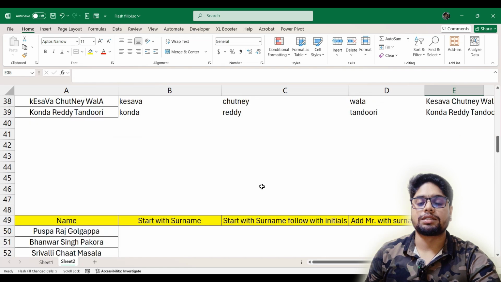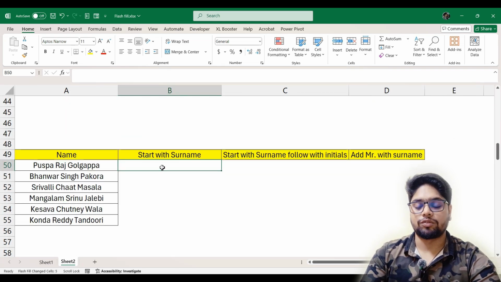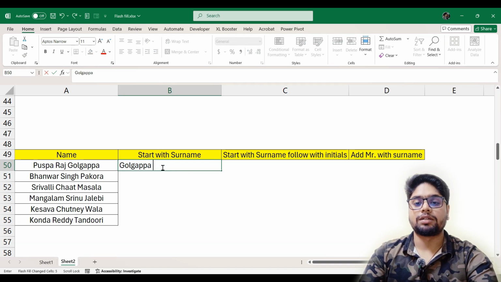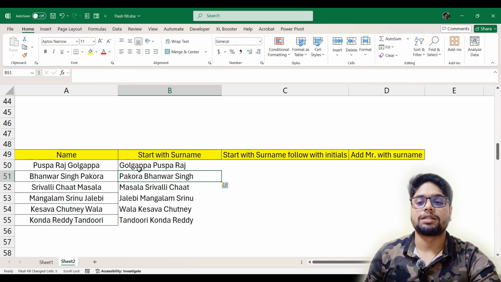Now moving towards the next example or task, we have to start with our surname, that is Golgappa. Always remember to check the pattern, because flash fill also checks the pattern for your output. And press Ctrl E. So you can see that the surname is coming first, then after that the name.